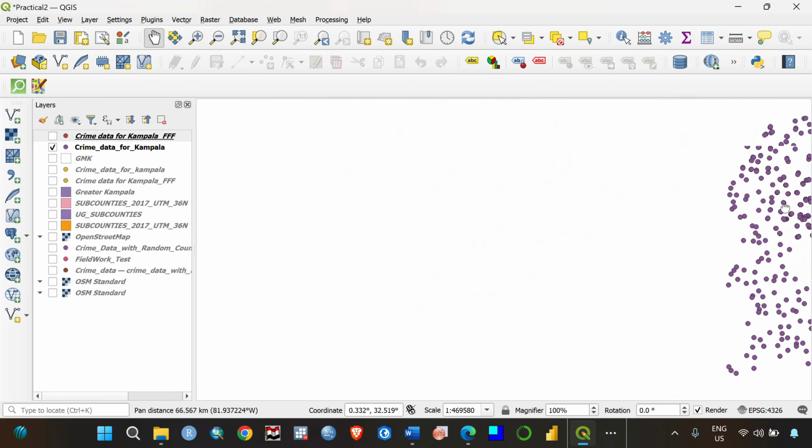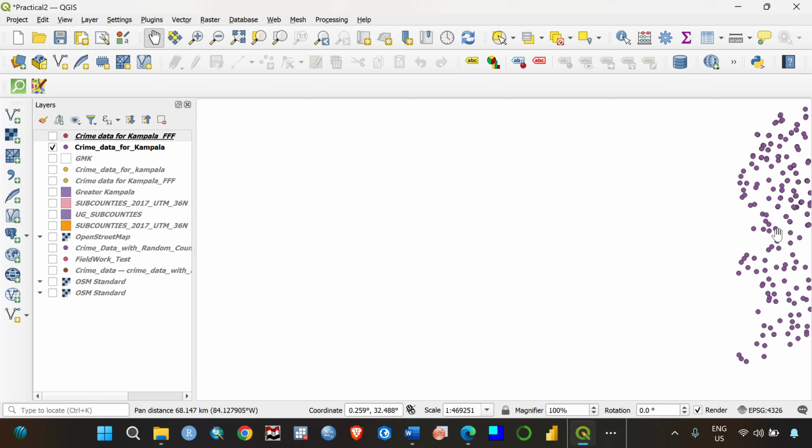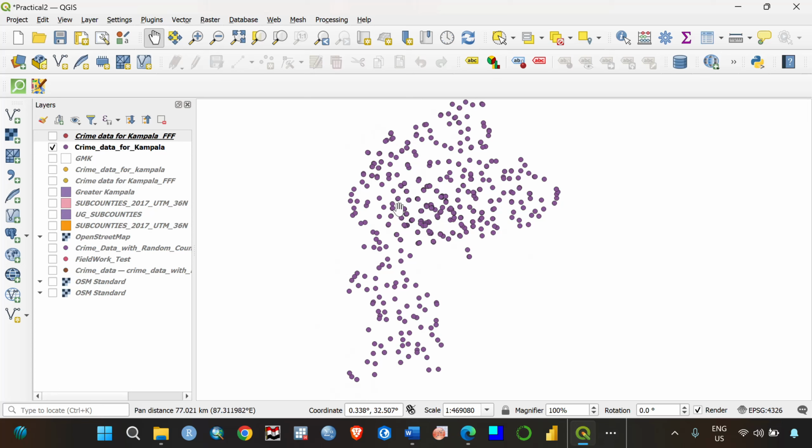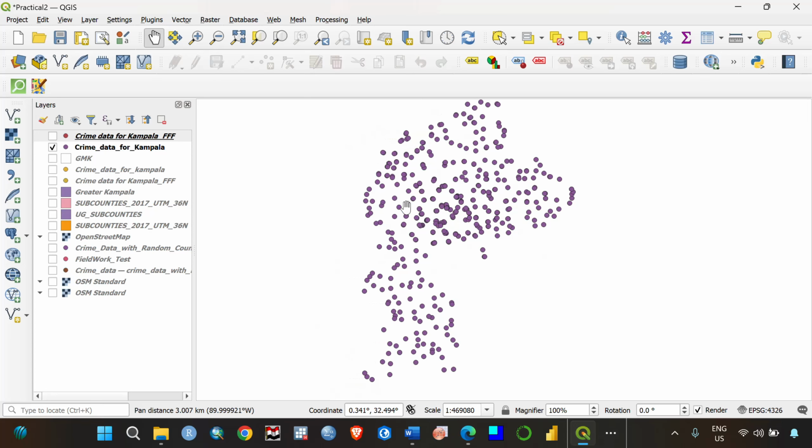Imagine you've entered your data and your data is somewhere here at the extreme end, so you cannot be in a position to work when you're not seeing the whole of the data set. So you need to bring your points here and be able to see what you're going to work with. So that is the importance of this tool.